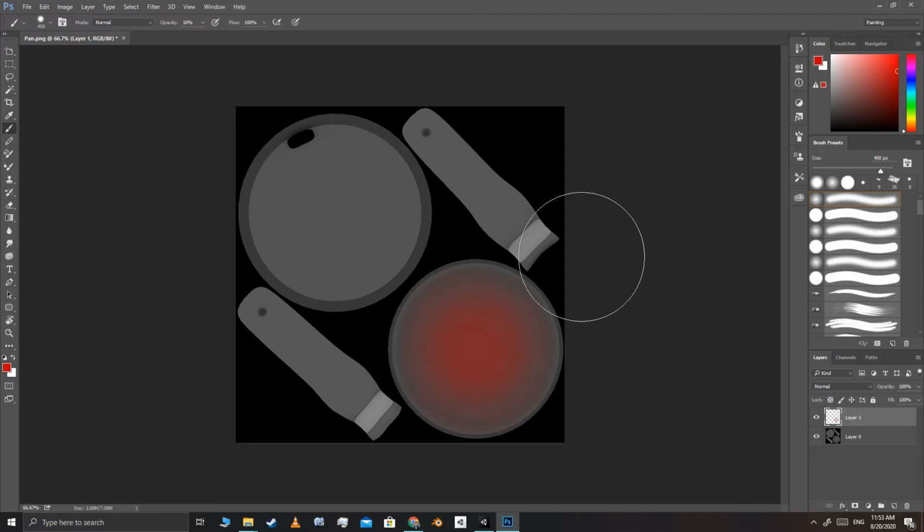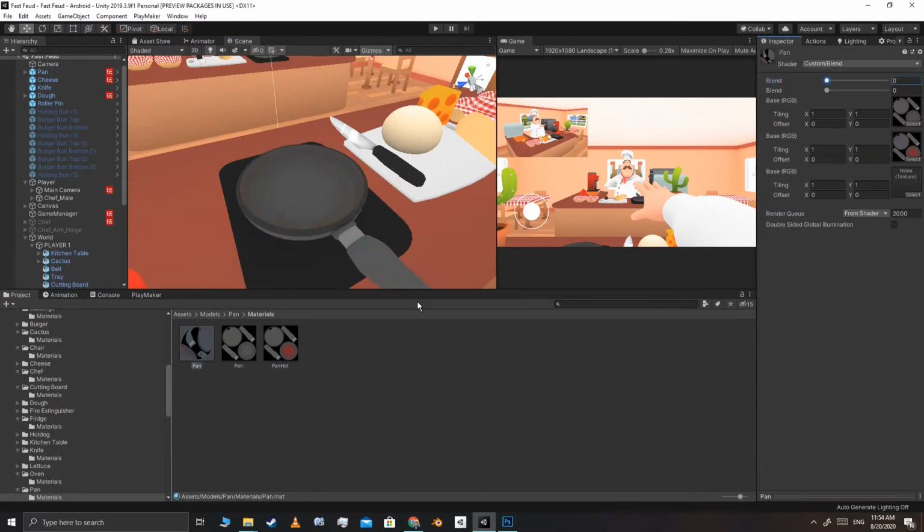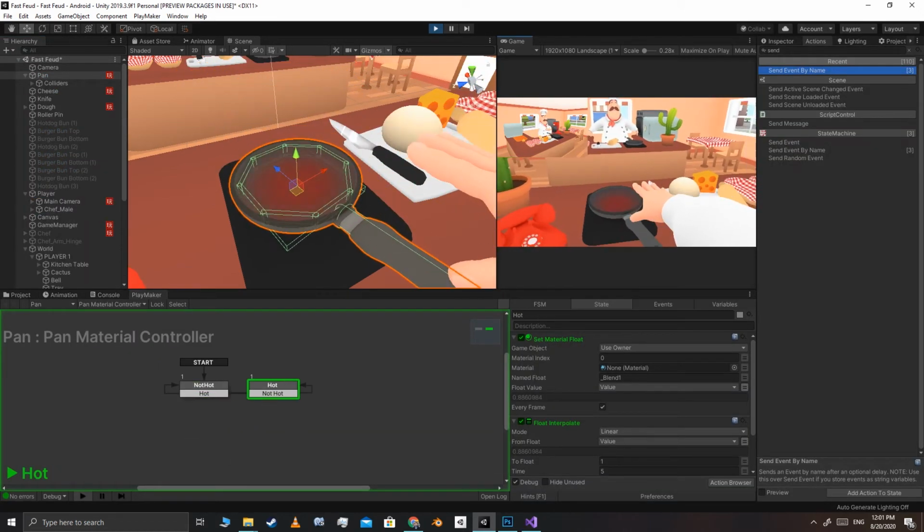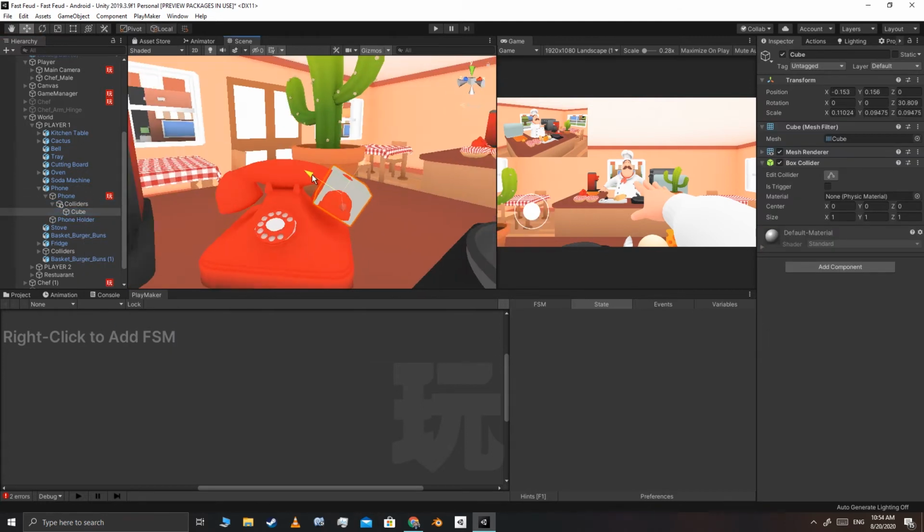I then went on to make a blend shader for the frying pan to indicate when it's hot and on the stove. I also wanted to be able to pick up the telephone and slam it back so that it would snap in place.